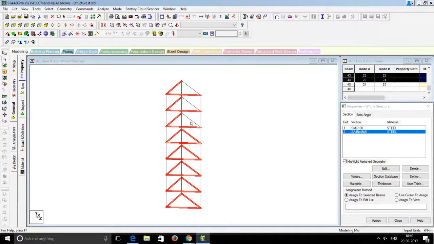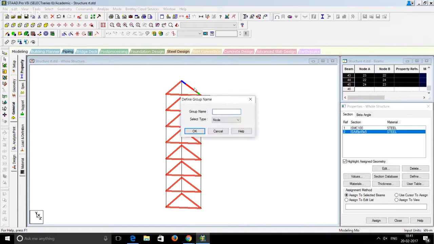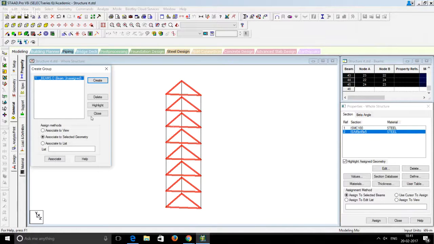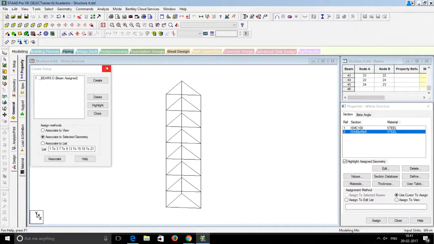You can do it by another method also. You can first select the columns and then go by the inverse method. So these are selected, then Control G, group, give the name beams. So this is beam. Okay. Associate to selected geometry. Associate. All these beams are assigned.